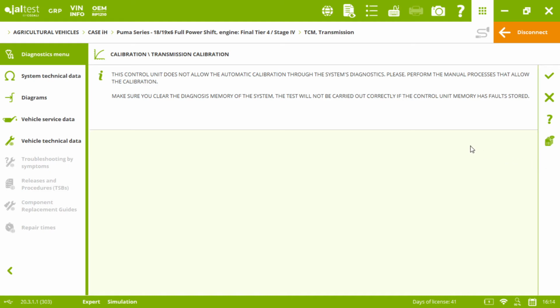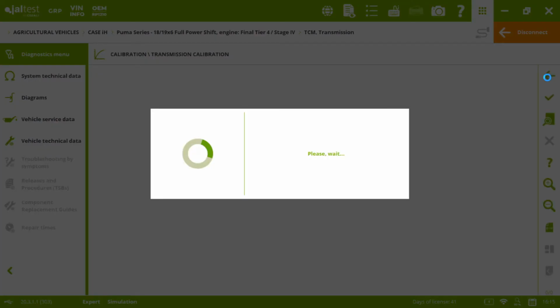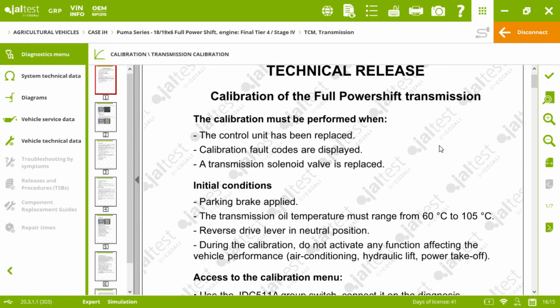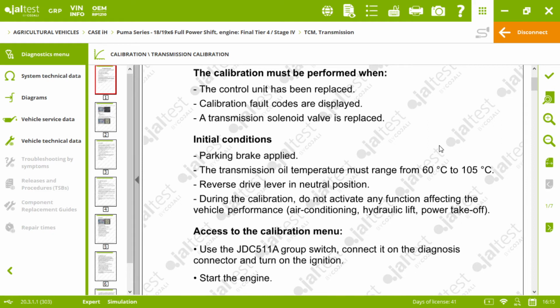and then it will inform us that the control unit does not allow the automatic calibration. So we need to perform the manual process to calibrate it. We click on accept, and then we will have access to the technical release that will help us navigate through the menu HH, where we will perform most calibrations in this tractor. We will just need to follow the instructions of the technical release.